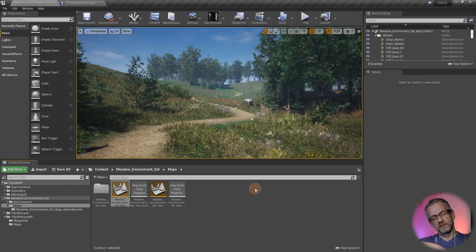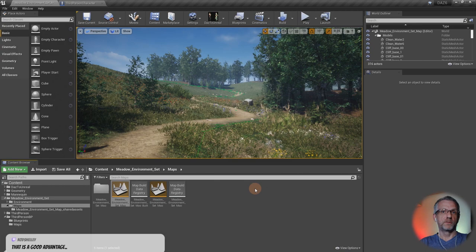This thing generates views as the video just sits there, and that's what people find really fun, really fantastic. It is a good advantage, absolutely.